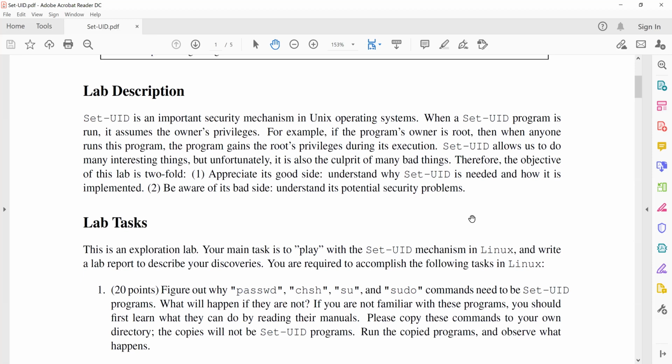SetUID is necessary, but at the same time, it illustrates really well what bad things could happen if you were able to break out from the program into another context, okay? So as I said, if the program's owner is root, then when anyone runs this program, the program gains the root privileges during its execution. SetUID allows us to do many interesting things, but unfortunately, it is also the culprit of many bad things.